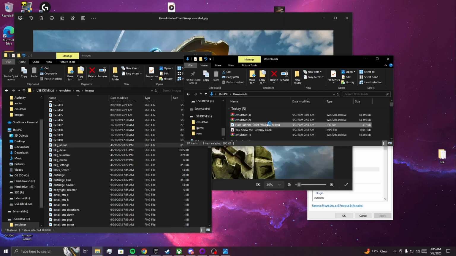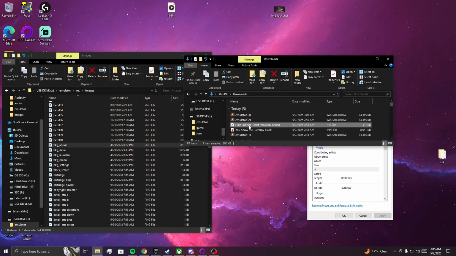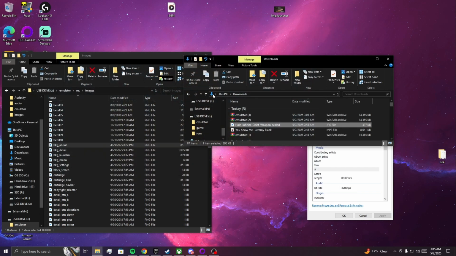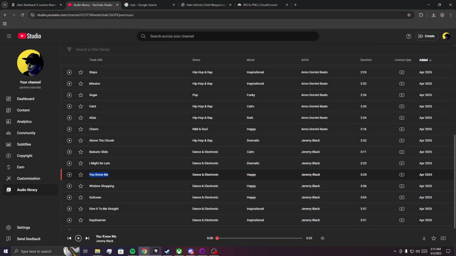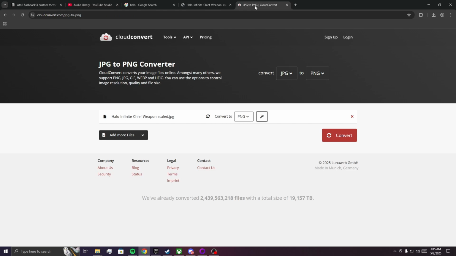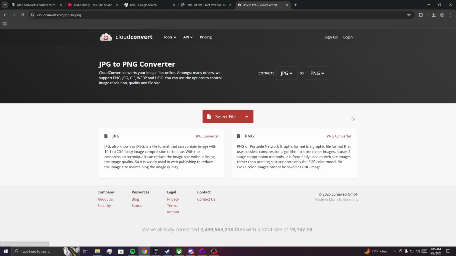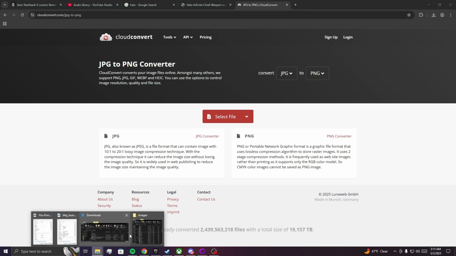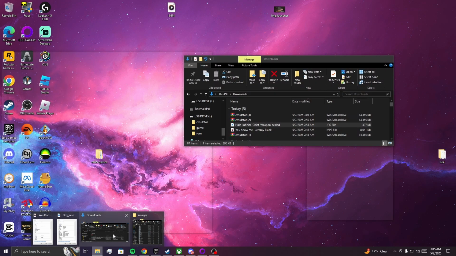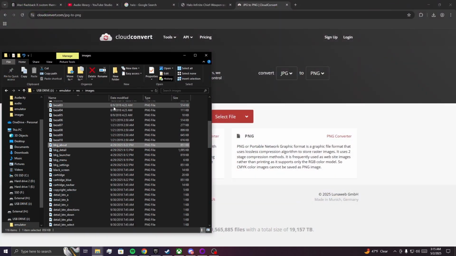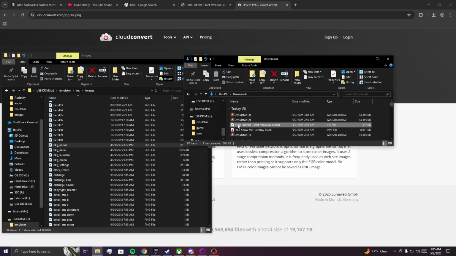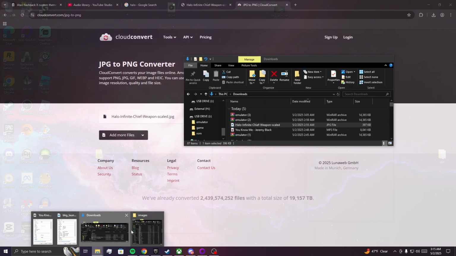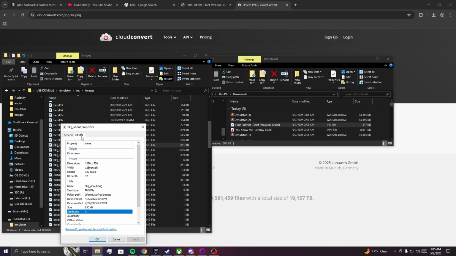My photo of choice is some Halo photo. I don't know why. It's just what came to mind when I thought of new backgrounds. And so you're going to want to get your new file folder, new photo, and come over here. I'm using Cloud Convert personally because you want to make sure it is a PNG and this is a JPEG. So you're going to want to drag and drop your new photo of choice, and you want to make sure that it is 1280 by 720.